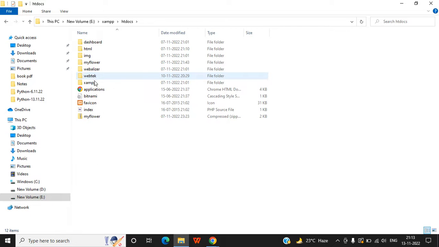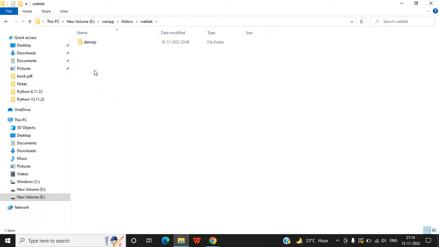Inside htdocs, these are the folders. You can say these are the web technology projects. Inside web tech, we created this folder last day. Inside web tech, we did this demo.js folder. Inside demo.js, we have two files. These are two HTML files.